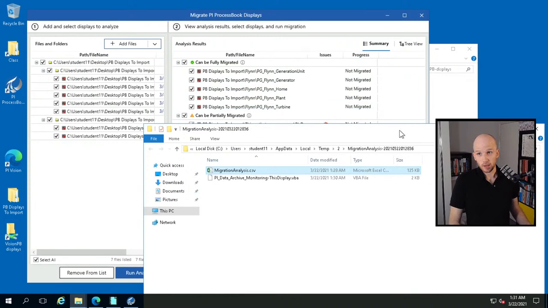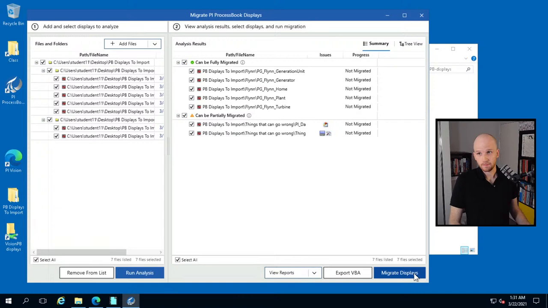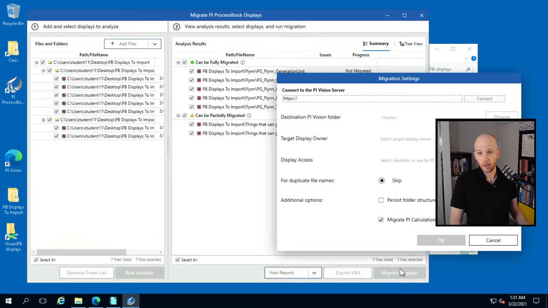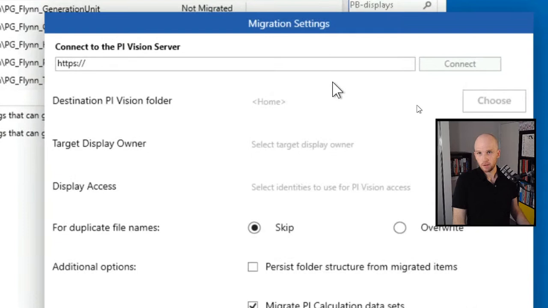So I'm going to migrate displays. Again, to get here, I just clicked on migrate displays. There's a few things we need to type in here. First off, we need to type in the address of our PI Vision server. PI SRV01/PI Vision is the address of our Vision server. And we can connect.